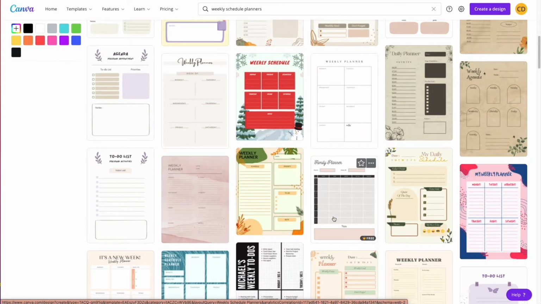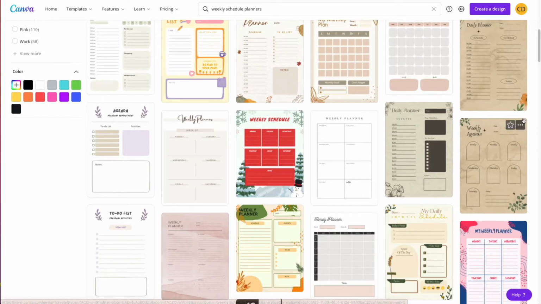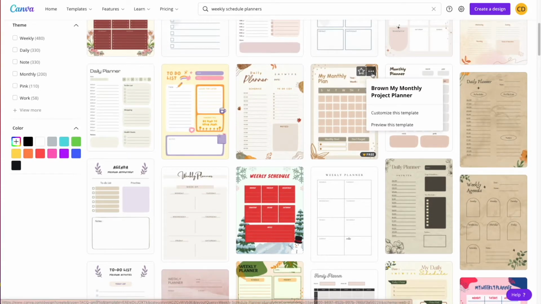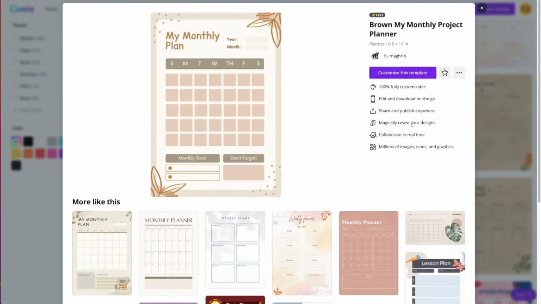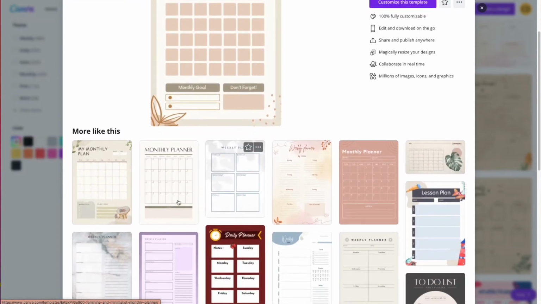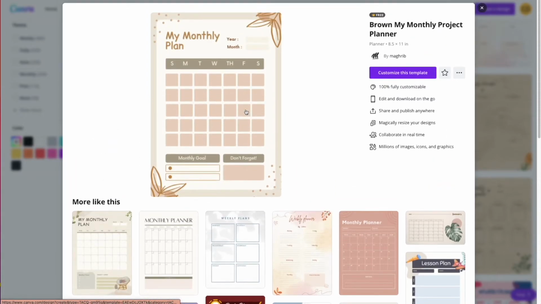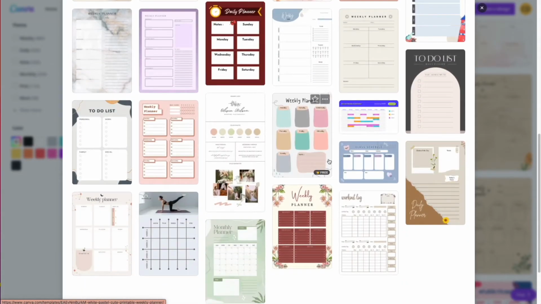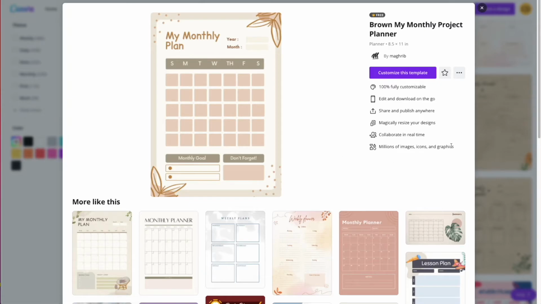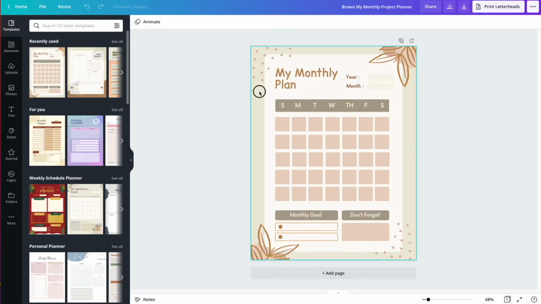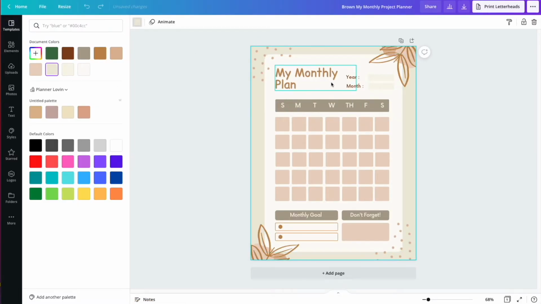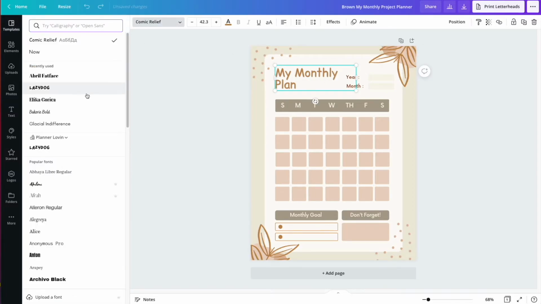I'll just go into one of these, and it's really cool because you can preview this template. It'll also pull up things that are similar to the style of the template, so you can have a look at what you like. If you really want to use it, you can customize this template. You can change the colors on here, change the text on here. If you don't like that text, you can change it to something else.